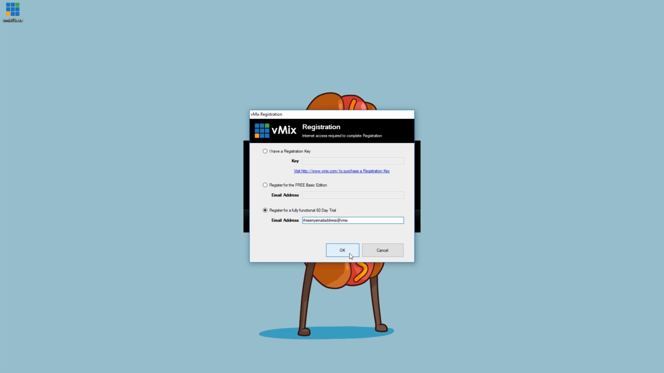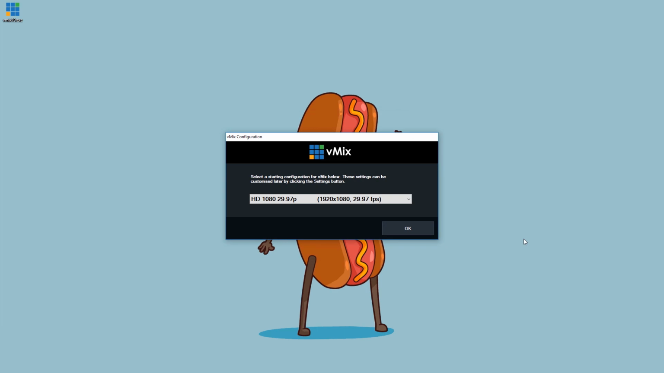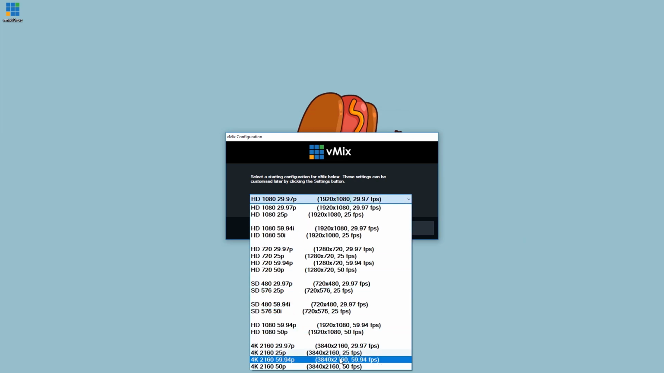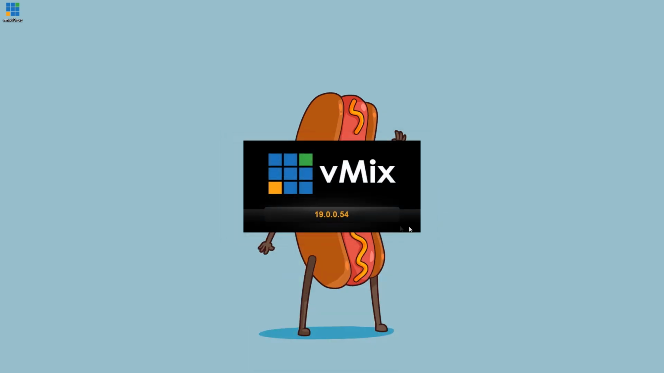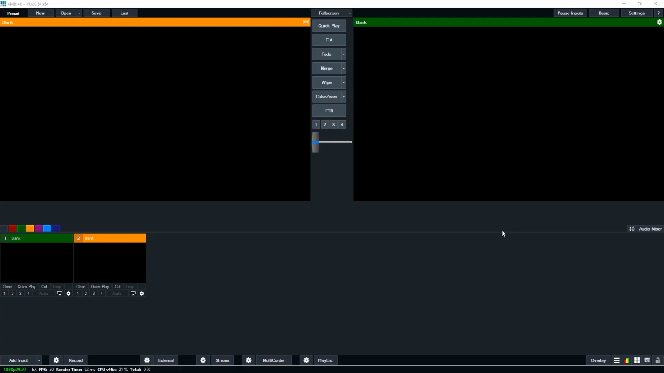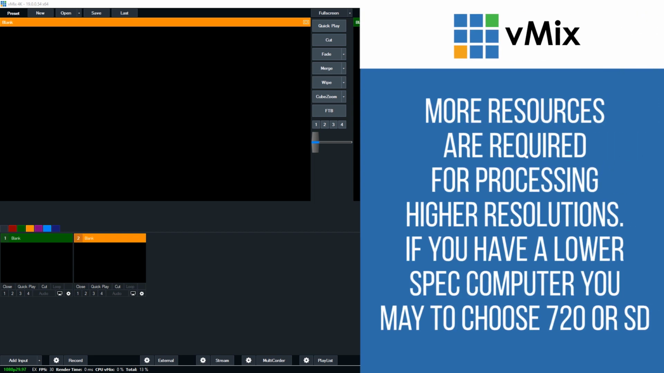Once that's completed, vMix will open and you'll be able to select a preset. Now the preset is what your video production is going to run at. You can change this at any point, so it's not really that important what you set it to when you first open it. You might want to check to see what your cameras are set at or what your videos are set at and then use that as your preset. For example, 1080p, 30 frames a second or something like that.